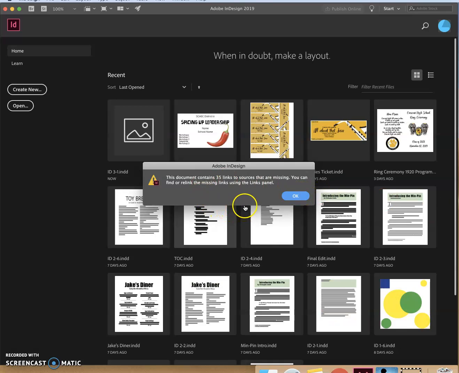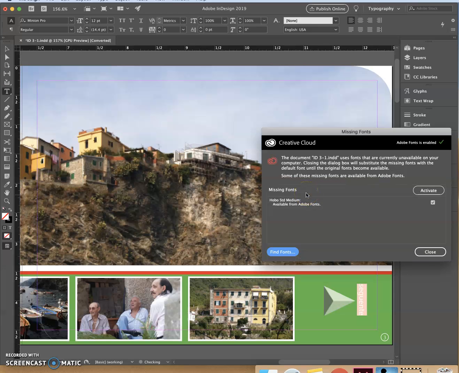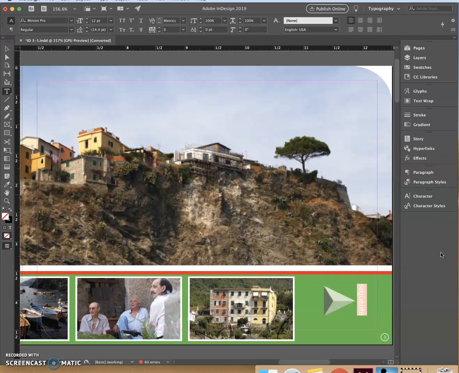Okay, so you're going to get this notification that the document contains 35 links to sources that are missing. You can find or relink these missing links using the links panel. Just push OK, and then it will open. Now it's going to tell us that we are missing a font. We're going to say close, and it'll be alright. Okay, so we have this big thing right here.